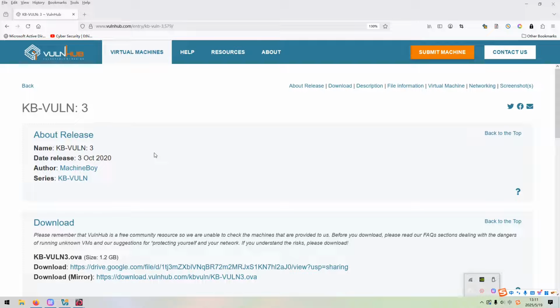Today we'll be diving into another machine on Vulnhub, which is KB-Vuln 3. The link will be put in the description section below so that you can download and play on your own.